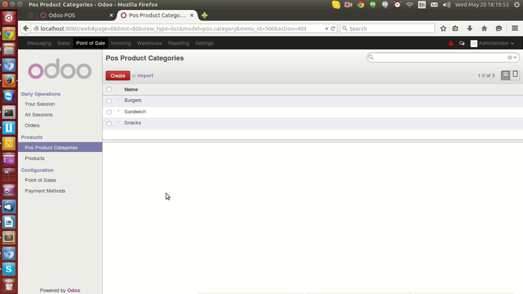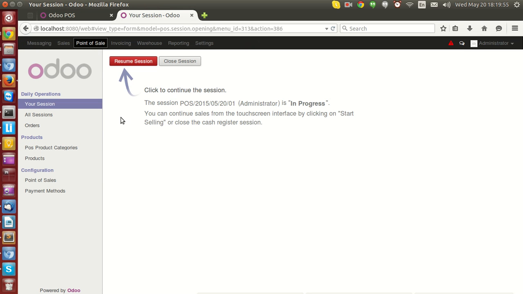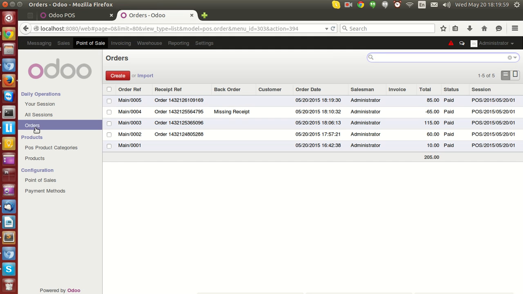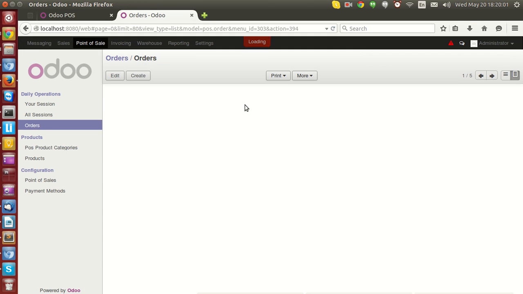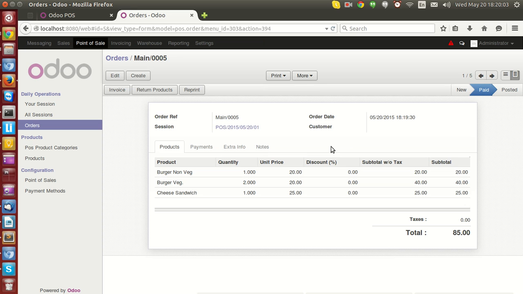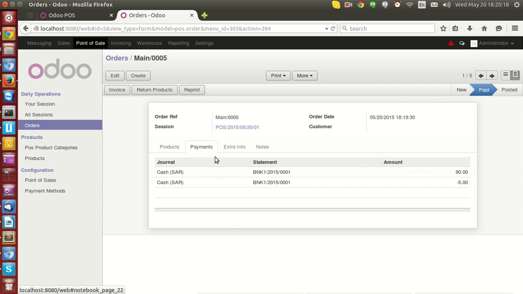I'm going into the Point of Sale menu and opening Orders. This was the last order that we created from the POS session, the POS console view. So here you can see that we haven't selected any customer, so the customer field is empty, and the POS order is showing paid.